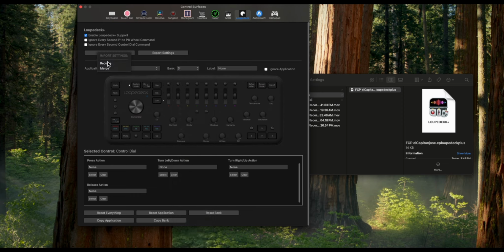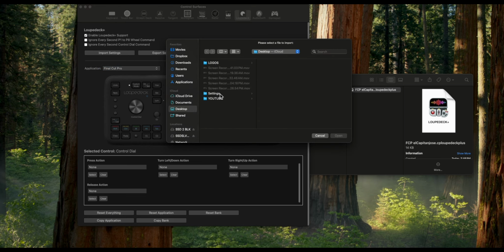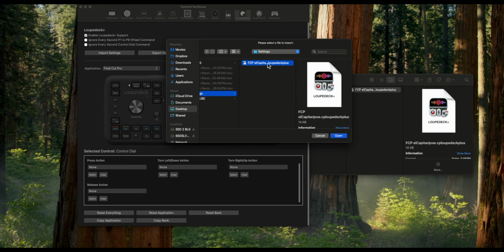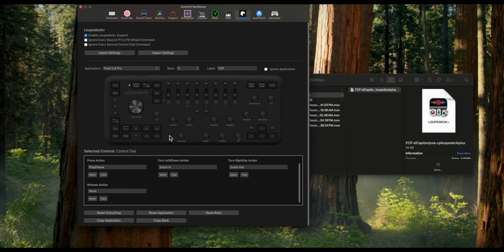We're going to go to import settings, we're going to go to merge, and you're going to go to that same folder, that same settings folder. You're going to click on the preset, you're going to hit open, and voila. Everything is set exactly to the settings that I created.